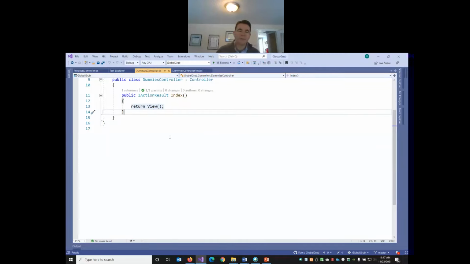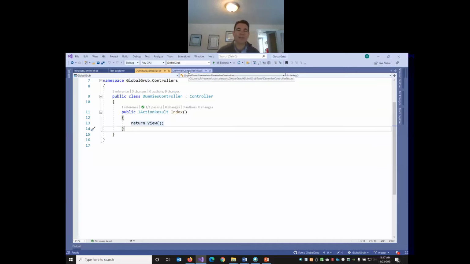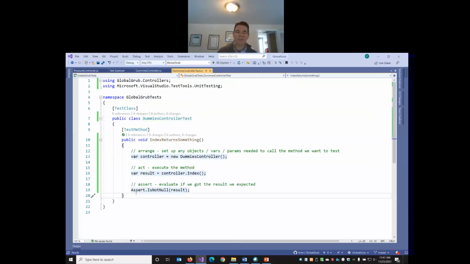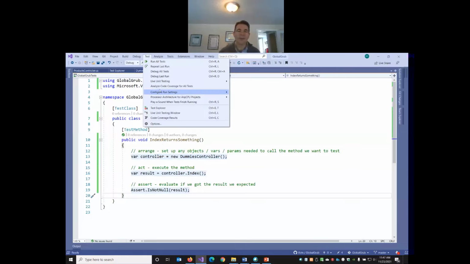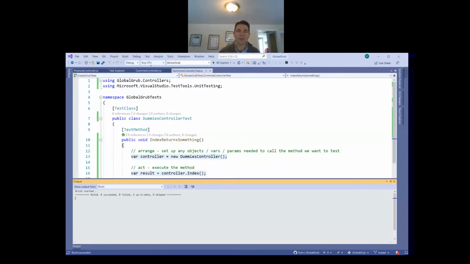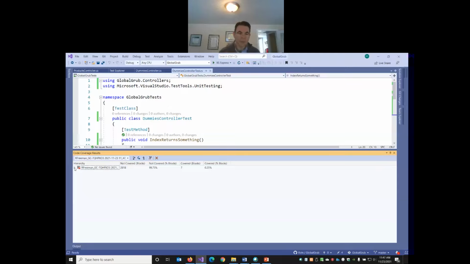Now, we're going to write a separate second unit test that's going to be a little better. Test, analyze code coverage. And then you have to start drilling down in the hierarchy. Go to the web project.